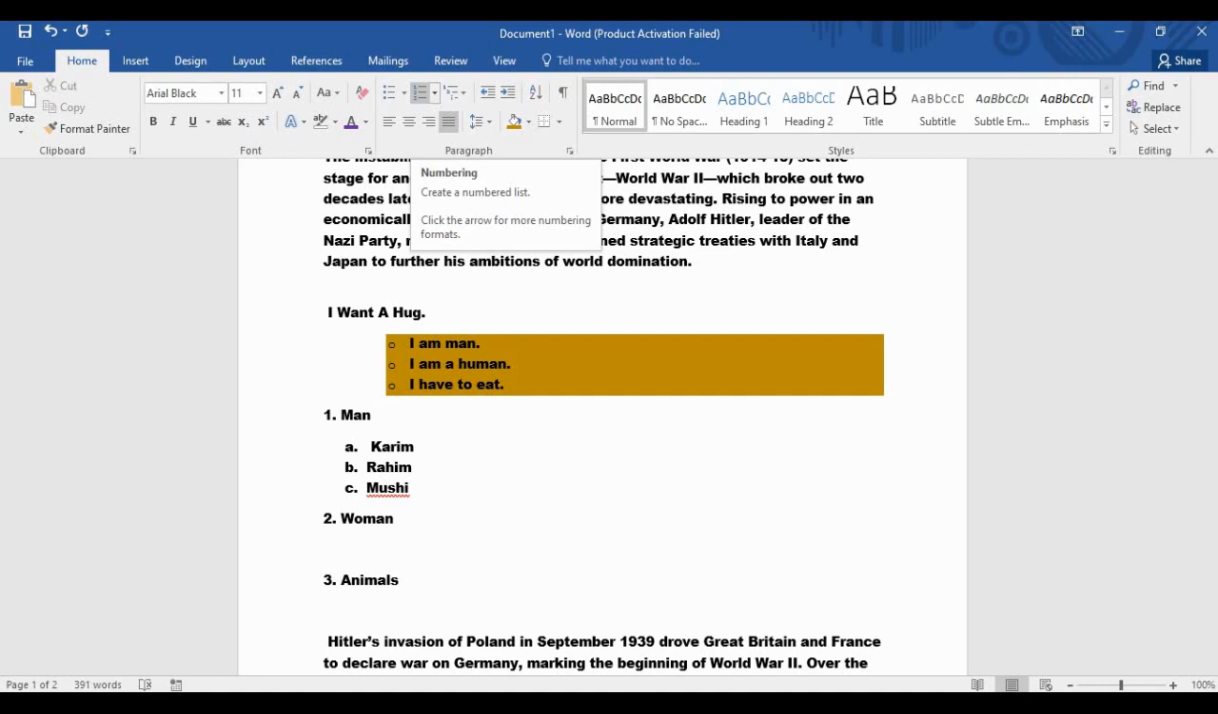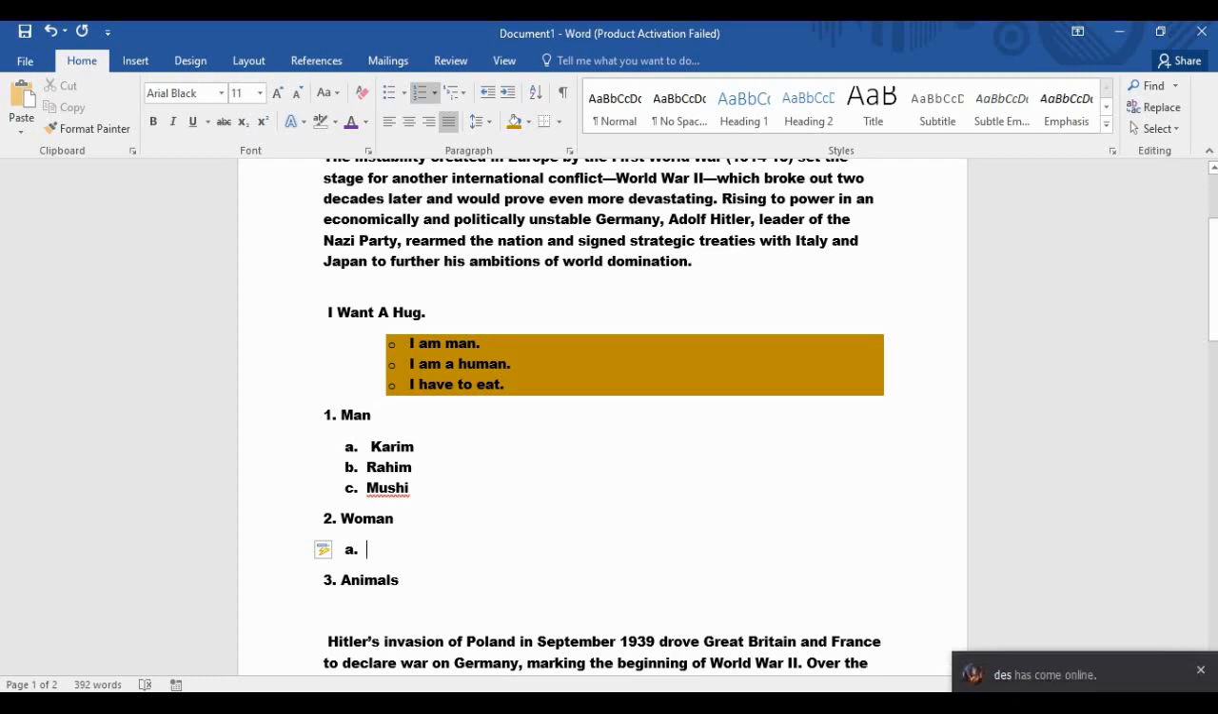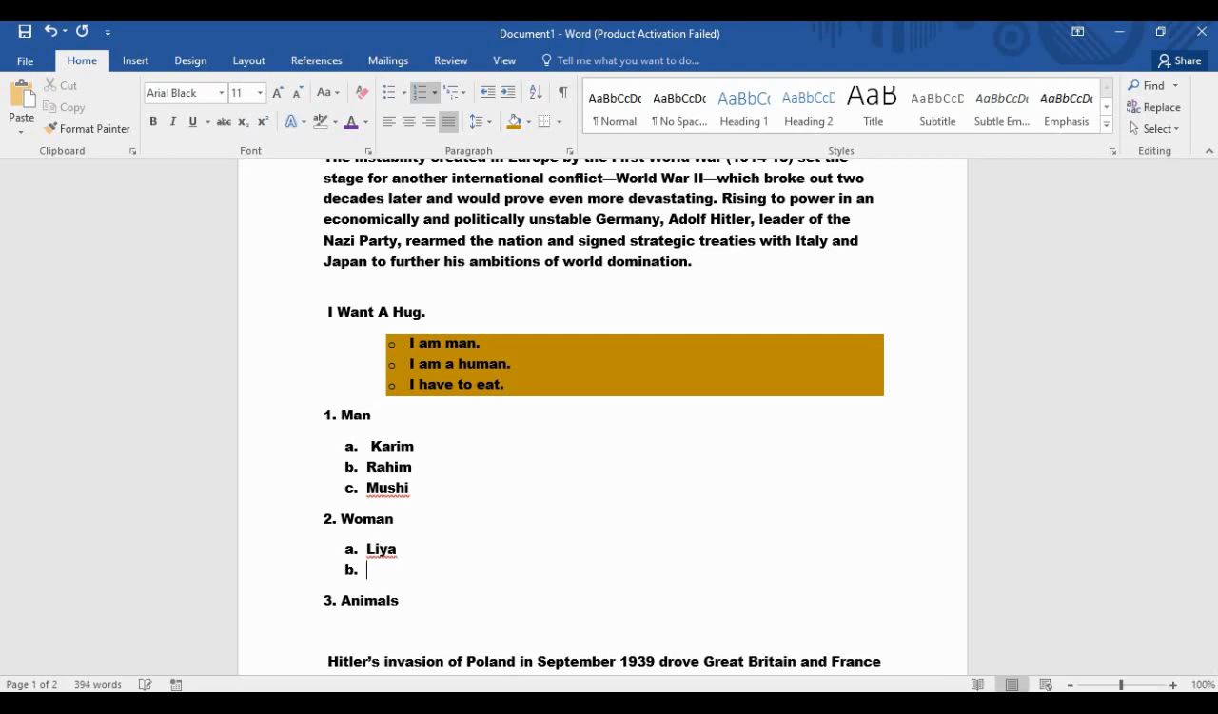This feature is not auto, it is manual. You have to select manually, but there is an auto system. I'll show you. So A, let's say it's Leah, B it's Maya, and C it is Poppy.